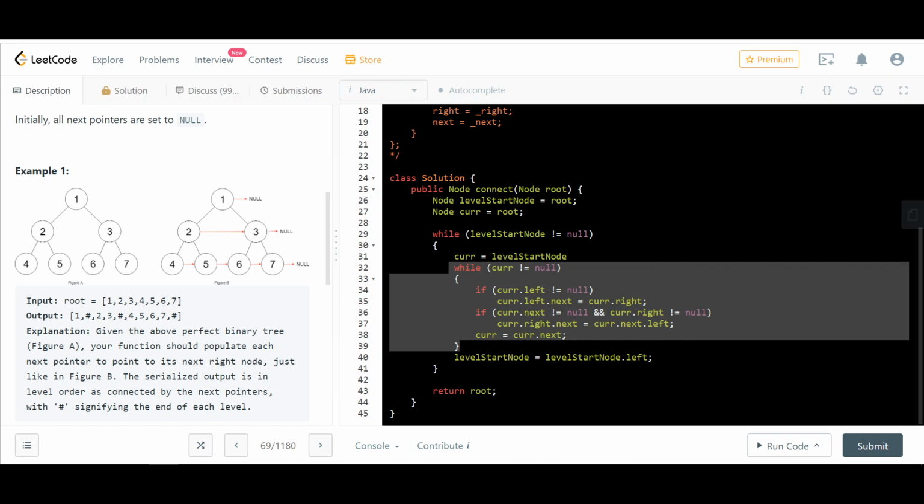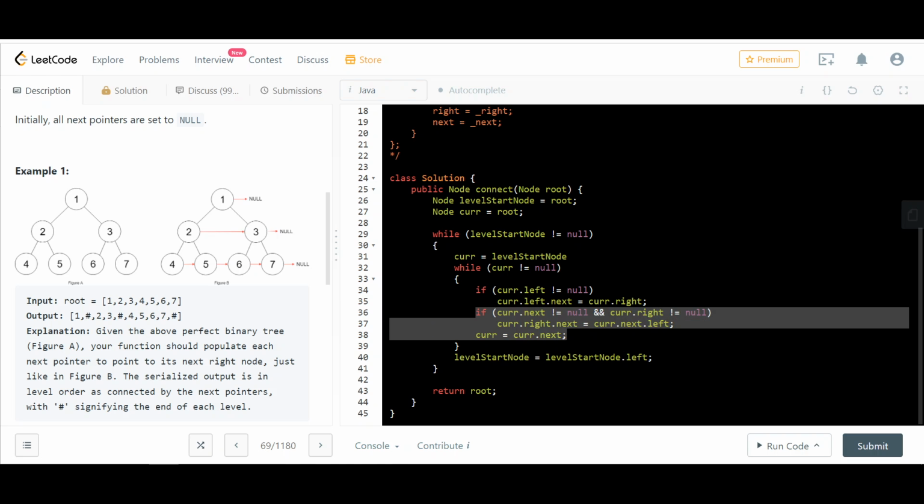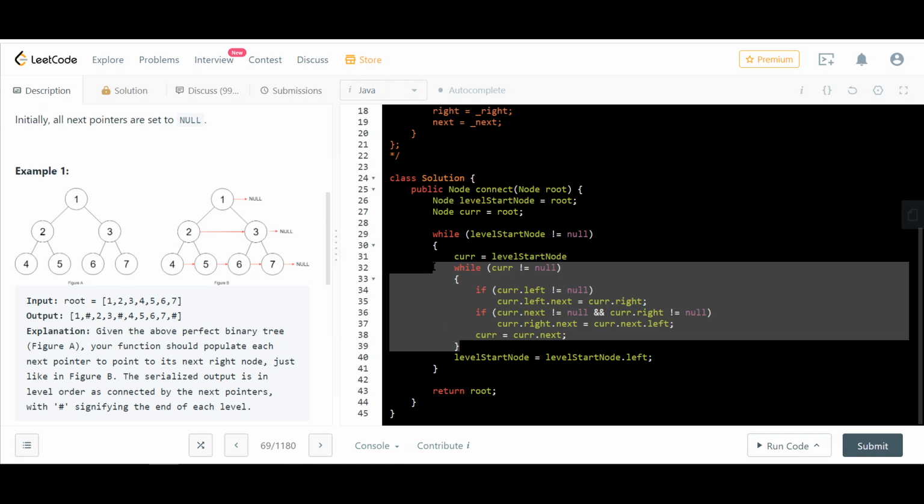Then we come out of this while loop, and now the level start node is 2. Current is set to 2. So we connect 4 and 5. 2's next is not null, so we connect 5 and 6 through this. And then we move to current dot next, and we move to 3, which will help us to connect 6 and 7. 3's next is null, so I cannot connect 7 with anything else. And current moves to current dot next, which is null. So we move out of this, and level start node becomes level start node dot left. So we go to 4, and we do the same thing.